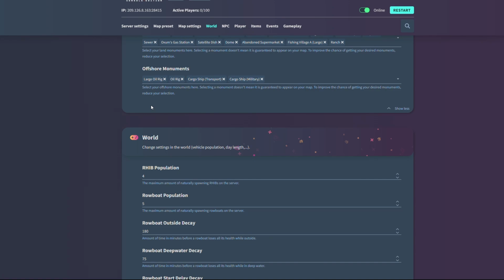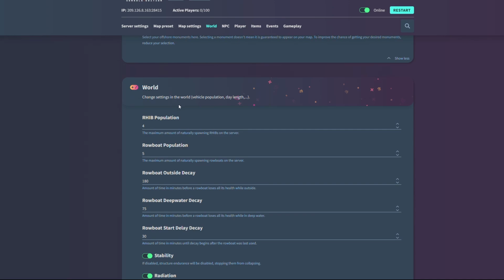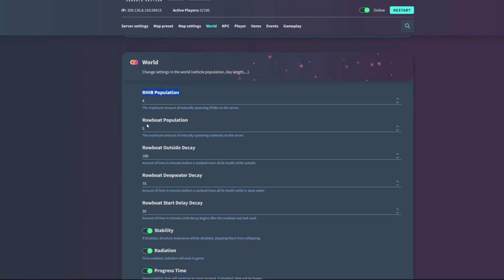Anyways, moving on. We've got world settings. So here you've got the RHIB population. This would be those sick looking boats. I set it to 4. You get the rowboat population. This would be the number of rowboats that spawn on the server. I set it to 5. That really is pretty self-explanatory.